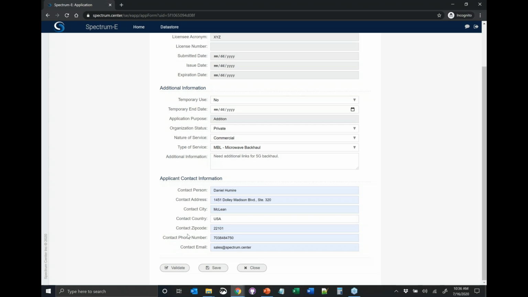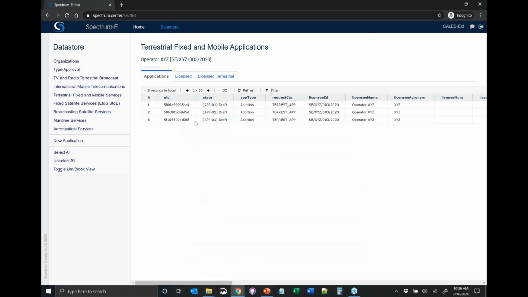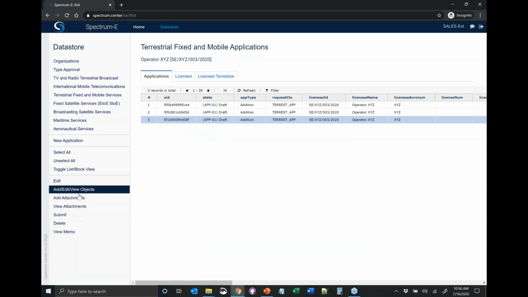So that helps the regulator that receives the application to not have to spend so much time correcting incorrect entries into the form. So I'm going to go ahead and save this. So I have a new request now, also in a draft state. And now I can add objects to it.